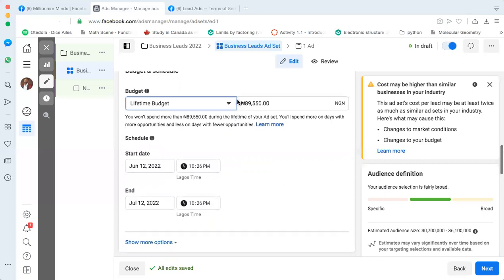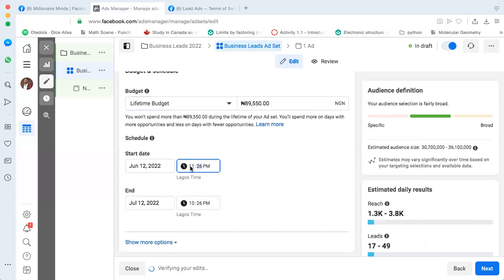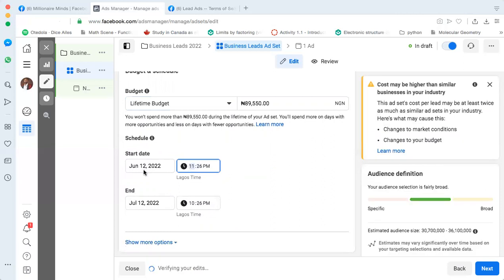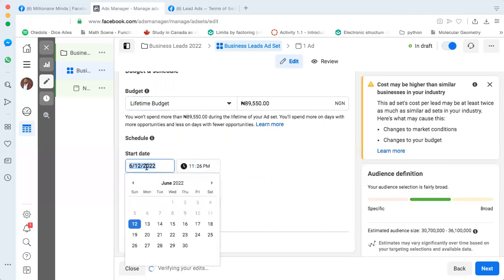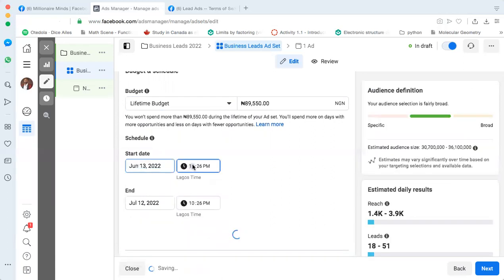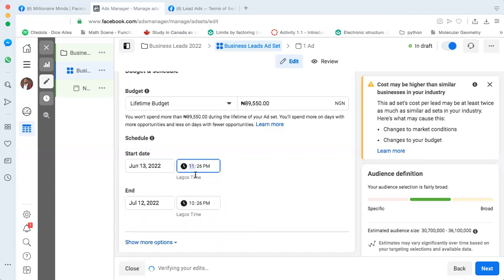So the next thing you see is start dates. You pick the start date. If you want to start it today, you can pick 11 p.m. You can pick the next morning if you want to start. So I can choose start dates, put the option 13, and I can choose it to start by 8 a.m. All right. Finish date.